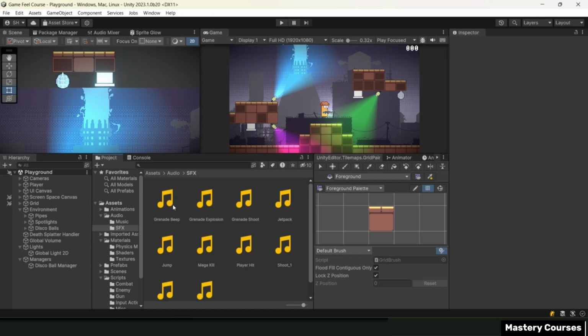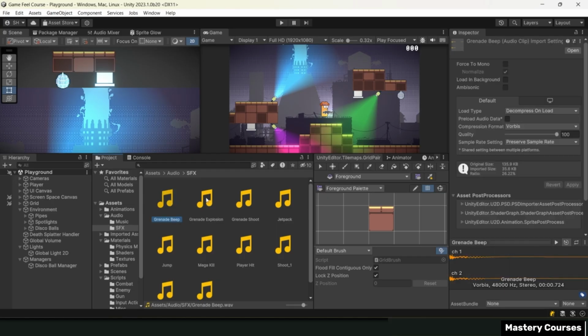You're going to need some kind of default grenade beep. A little bit later on in the polish section, we'll implement a grenade and we'll beep it a few times before it explodes. We'll also have a generic explosion. I've called mine grenade explosion that we'll use for when the grenade explodes. We'll have a grenade shoot, which is going to be different than our rifle shoot, kind of like a grenade launcher sort of sound. We'll have a jetpack later on in the polish section. We'll implement a little bit of a jetpack.